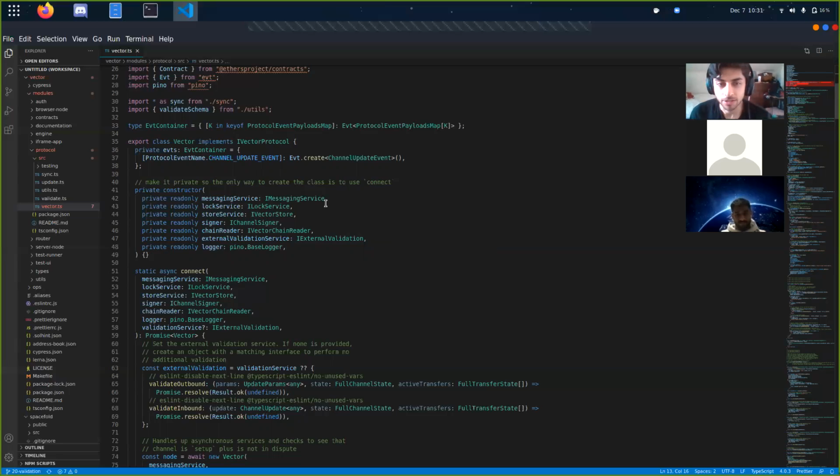We pass in a messaging service, lock service, store service, signer, chain reader, external validation service. What is the external validation service? That's so you can inject your own contextual validation, as a router or whatever. And then a logger.